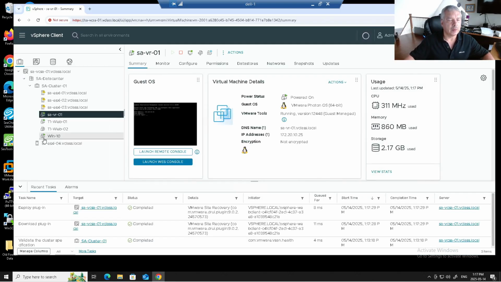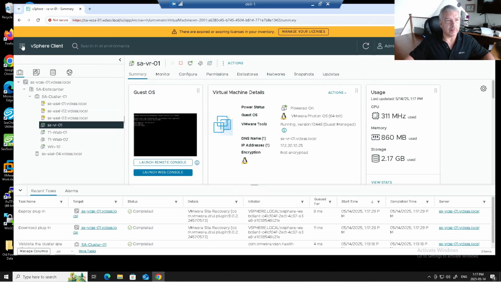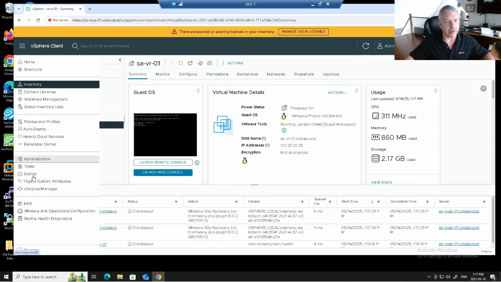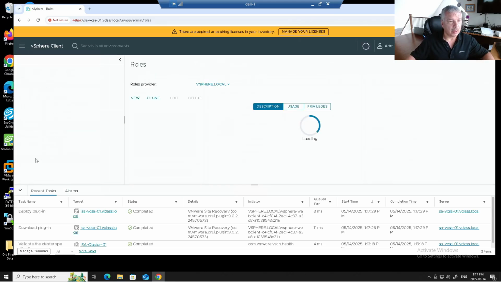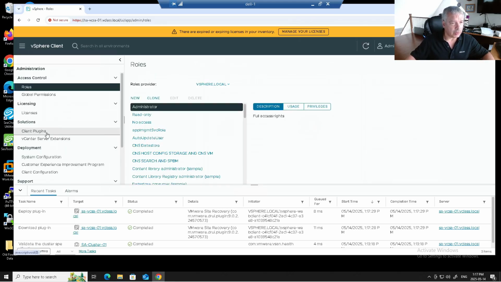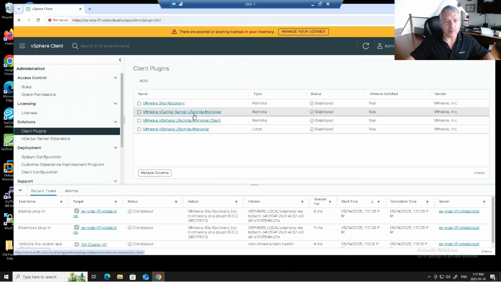One of the things I should see here, if I go into the main menu and scroll down, is Site Recovery Manager, SRM. That's the client plugin that's installed. I don't see it. So what's going on? Let's go into administration, client plugins. Oh, we do see that Site Recovery Manager was deployed, but I still don't see it in here.